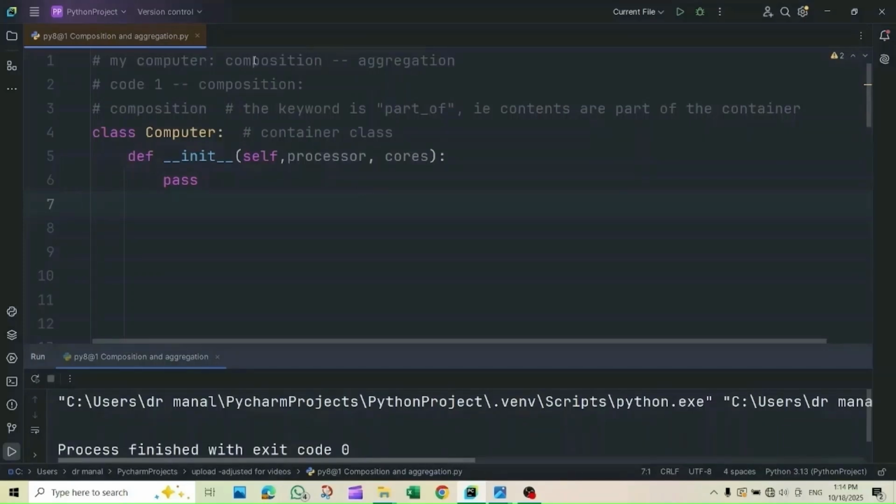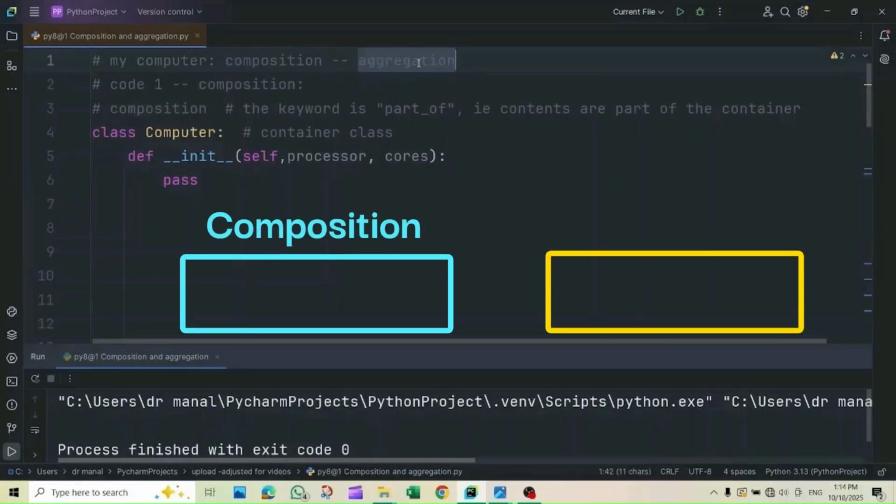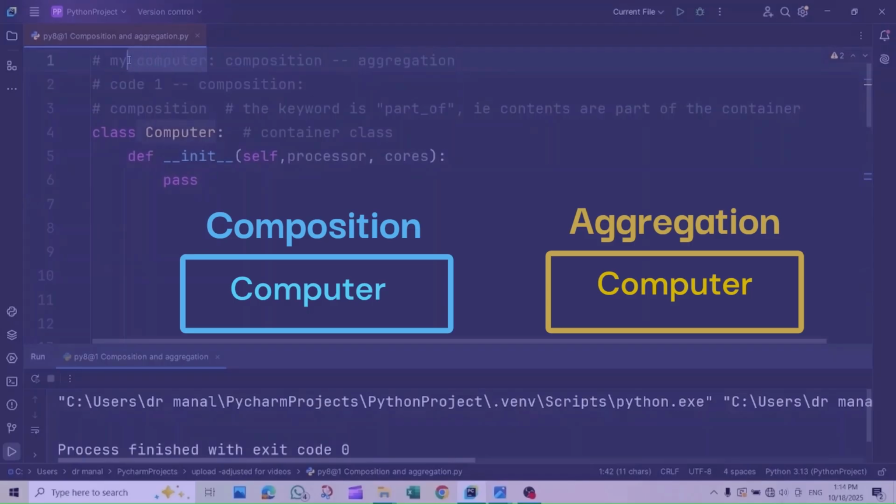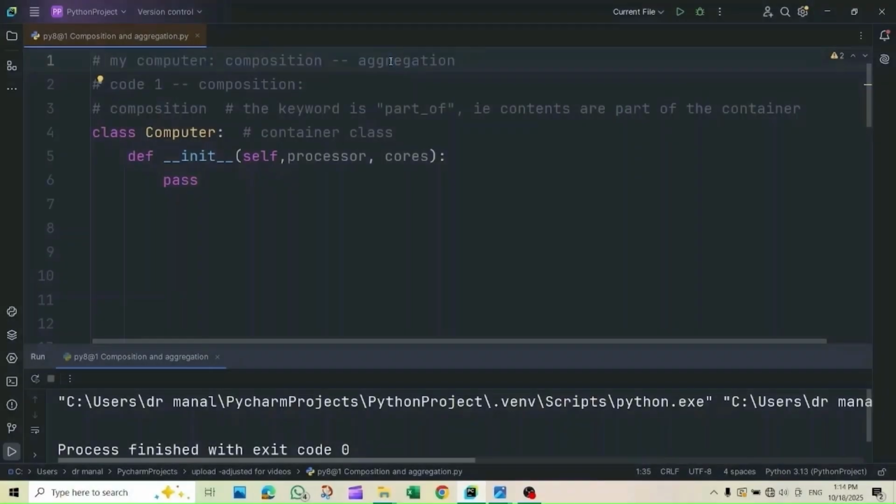Welcome back. We will study composition and aggregation. Our example is called My Computer. Composition and aggregation are two methods that express certain relationships between classes.